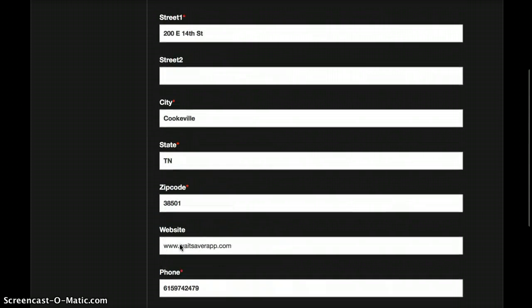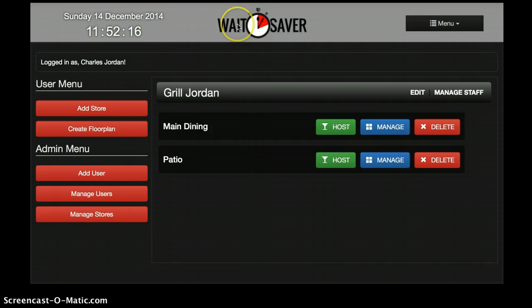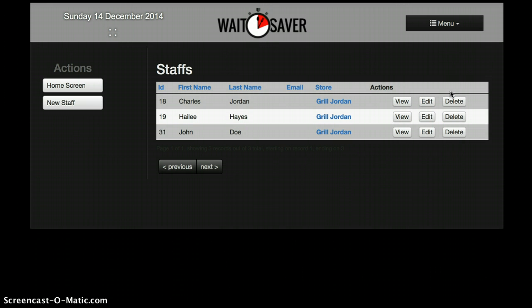Now I'll take you back to the central dining hub, and now I'll talk to you about your staff management features. So you'll go to Manage Staff, and from here you'll be able to see your full list of servers. Now, in order to add a new server, all you have to do is click New Staff, and then enter in a first and a last name.